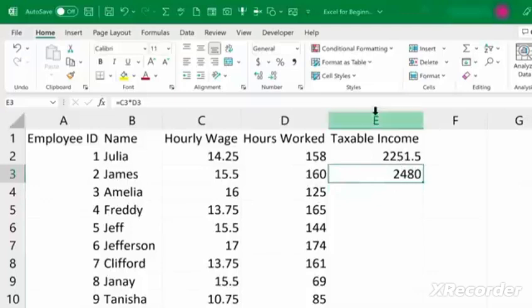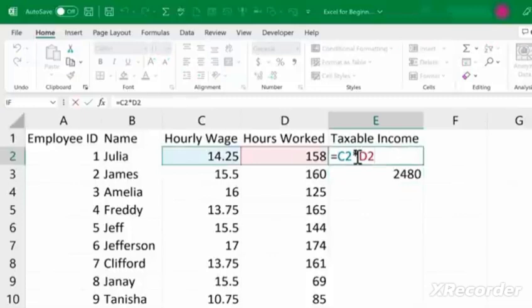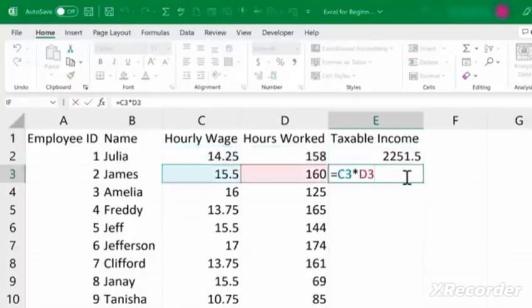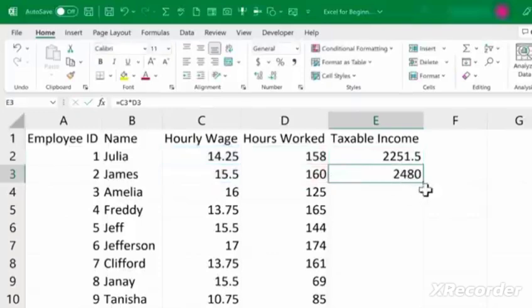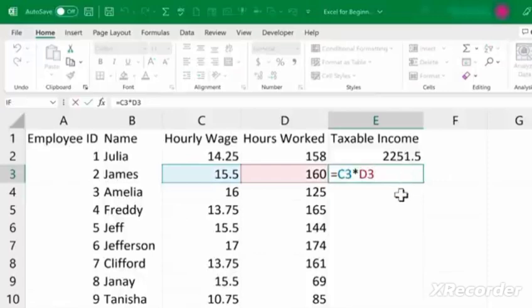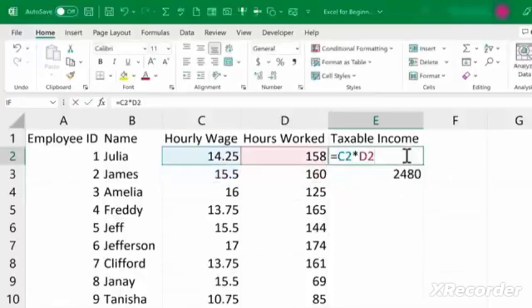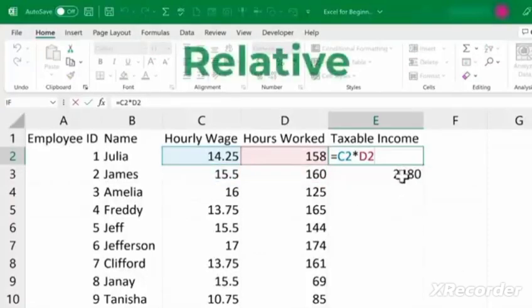Now it looks like the contents of cell E2 and cell E3 are simple numbers. It looks like the contents of E2 is 2,251.5 and the contents of E3, 2,480. But that's not actually true. If I double click on E2, you can see that the contents of that cell is just a formula. What about E3? Double click, the contents of that cell is a formula. So we see the results of the formula, but what actually is in the cell is a formula. And let's talk about the type of formula that we have. In both cases, these are relative cell references.